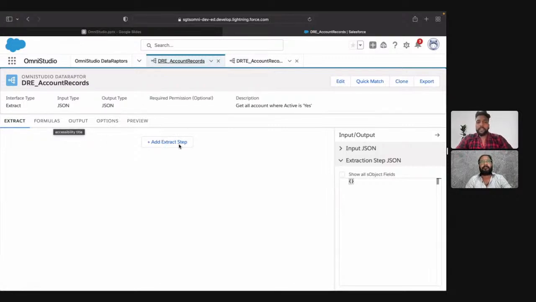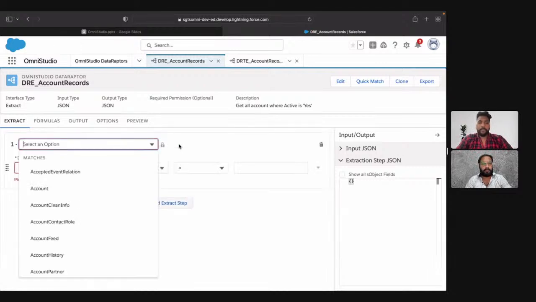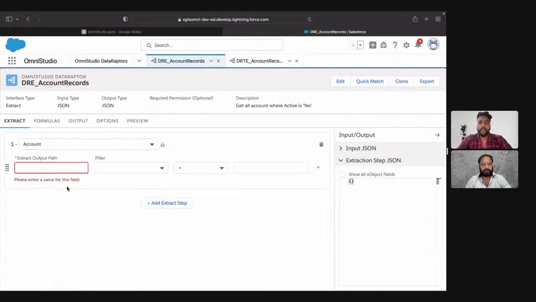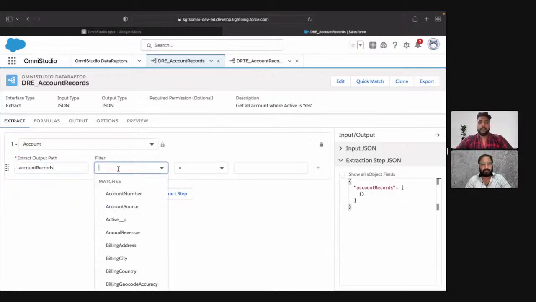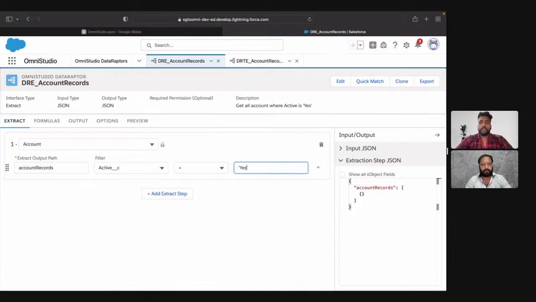So first tab will be your extract step, where you will be giving your object name. So in our case, we're gonna have it in accounts, and similar to DataRaptor Turbo Extract, we will be giving a JSON node name, which is equivalent to your Apex list name, right? So let's say I'm gonna call it as account records, correct? And in the filter, we're gonna select active is equals to yes. And we will skip these formulas and output for now. We'll come on this later on.